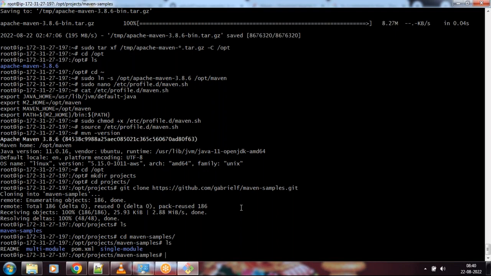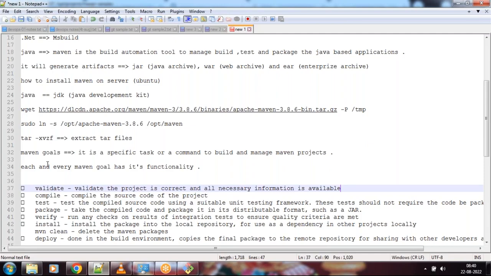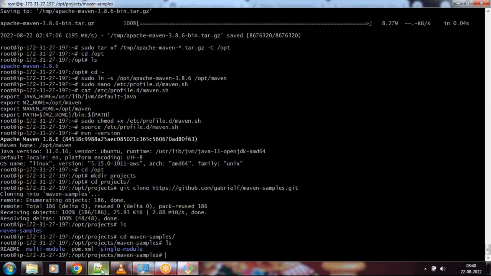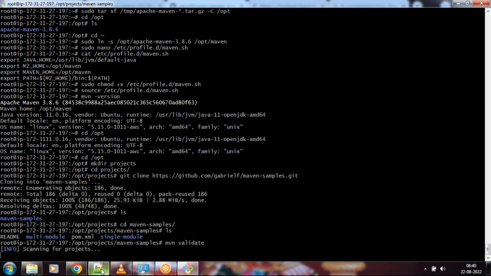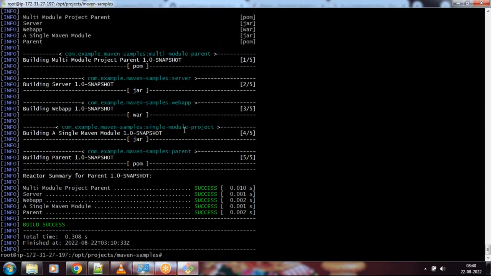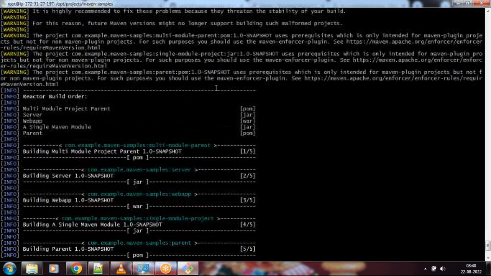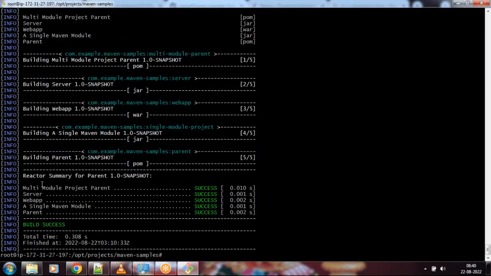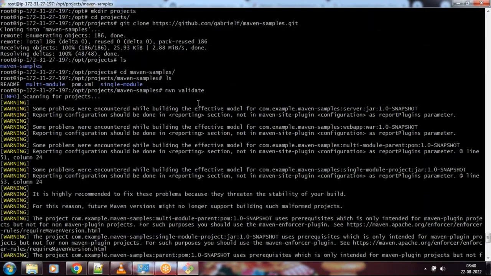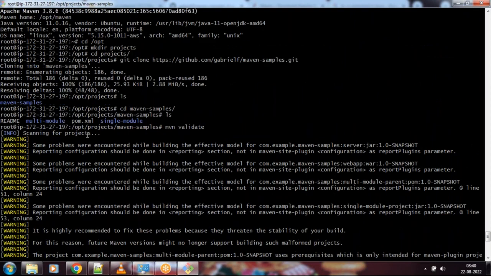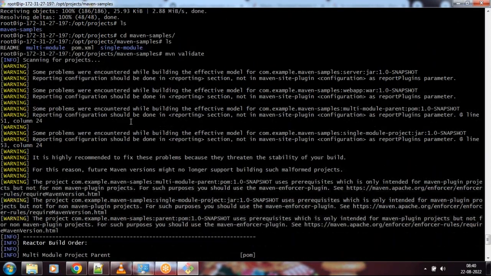So the next thing we need to do is execute the goals one by one and see what happens. Let's check mvn validate. For every goal, if the build is successful and the code is proper, it will show that the build is a success. But that is not the purpose of mvn validate. It should check. It should scan the project. It should give the information whatever is present.